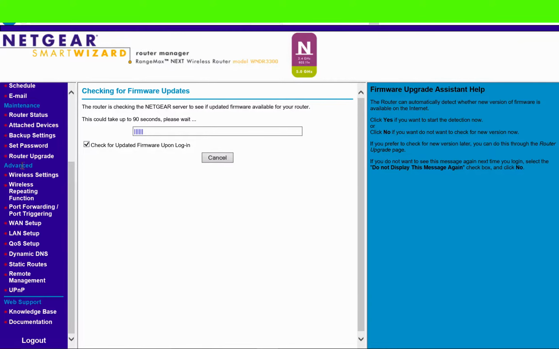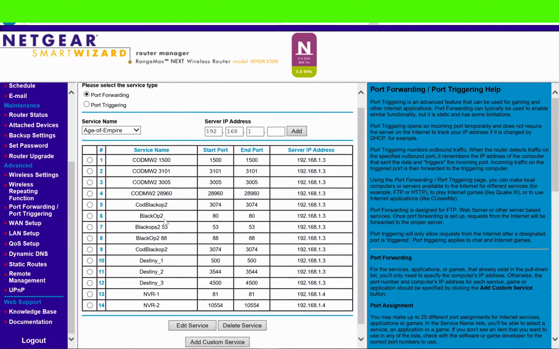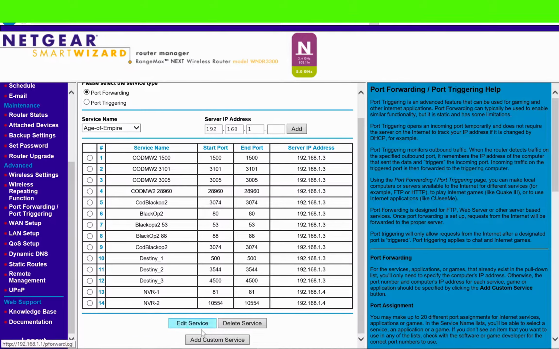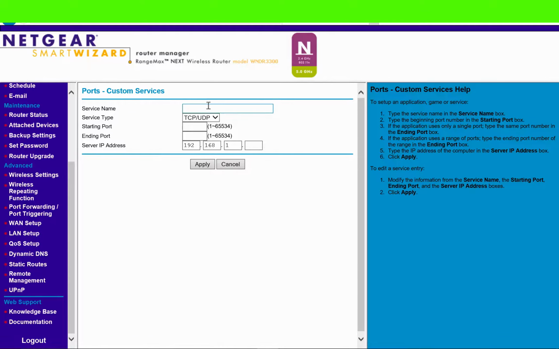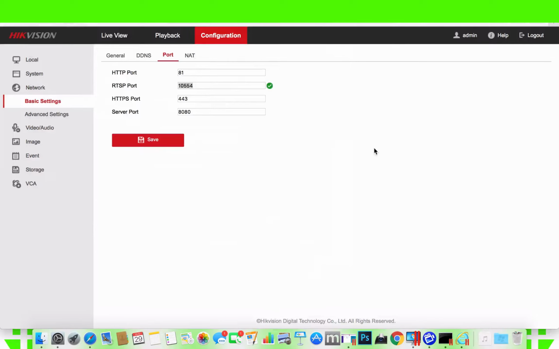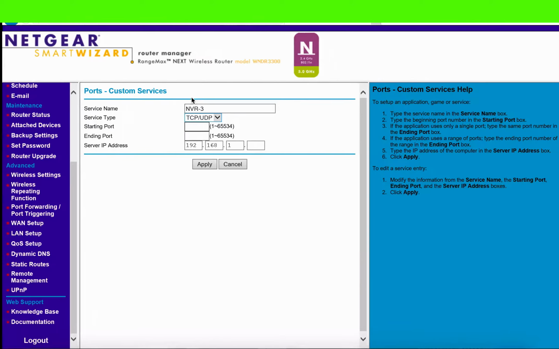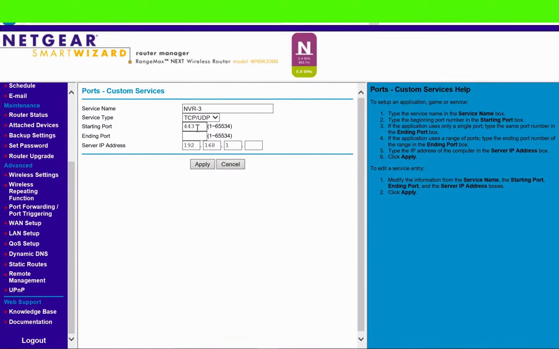So we're going to go over to Advanced tab, Port Forwarding, and see how we have NVR1 and NVR2. Let's go ahead and add a custom service, and let's finish this out. So we're going to go ahead and put NVR-3. And I can't remember what the ports were, so I'm going to go back over to here. Oh yeah, 443. So I'm going to go ahead and say 443, 443, and this is for 192, tab, and then I hit apply, and it's going to go ahead and add that in.